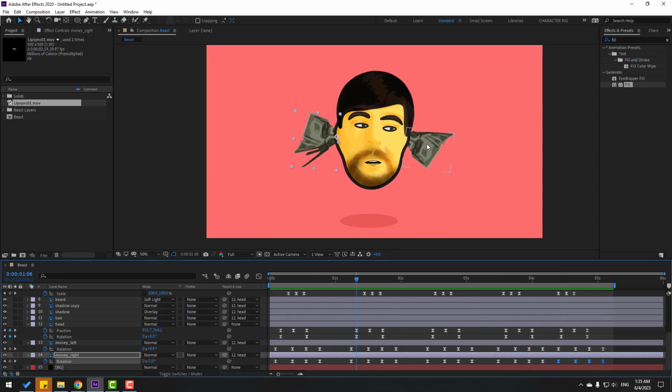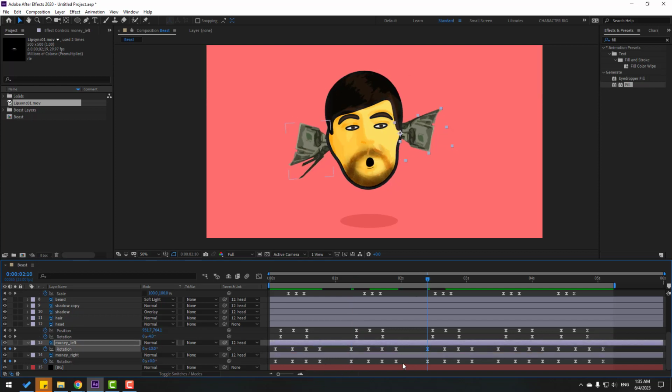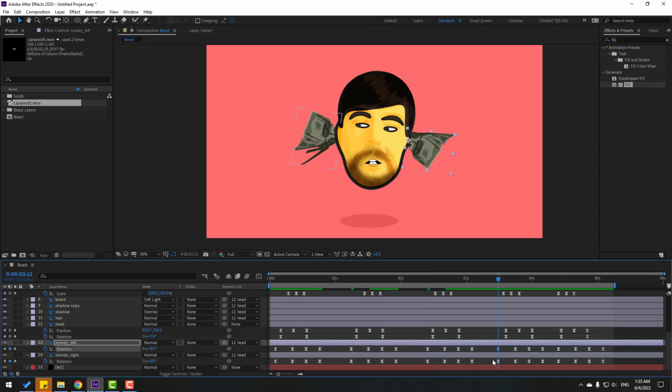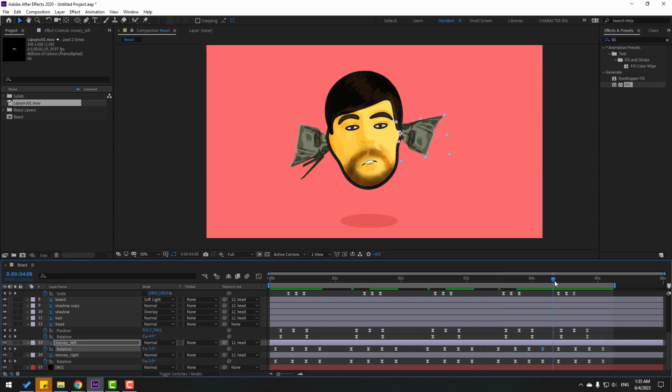So let's select this layer and select the last keyframe, Control C, go to here, Control V for static animation. Also let's select like this and this, copy paste, and these keyframes and this. Let's play the animation again. Okay, nice.